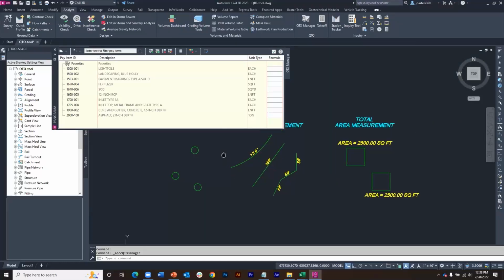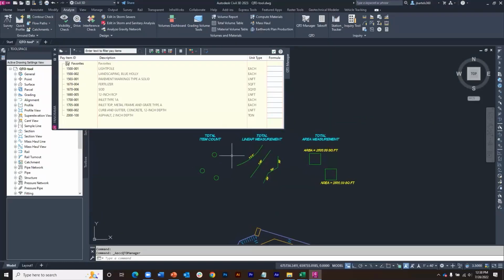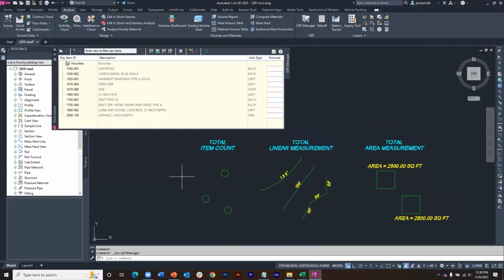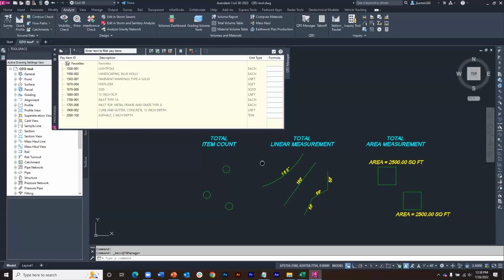Now, when it comes to pay items, you can assign these to anything in Civil 3D. You don't have to assign the pay items to just civil objects. They could be assigned to AutoCAD entities if you want to. In fact, I'm going to be doing that in this example. Let me also mention that when we extract the pay items into quantities, Civil 3D does three things. It can extract the items as a total item count, a total linear measurement, or a total area measurement. Those are the three ways they're extracted. We're going to look at all three.